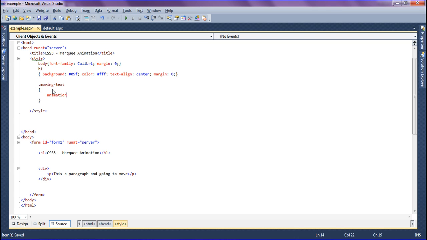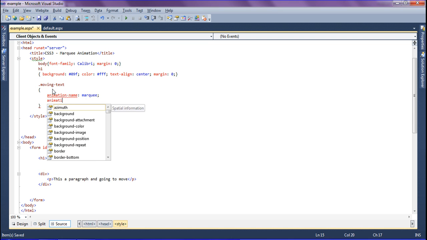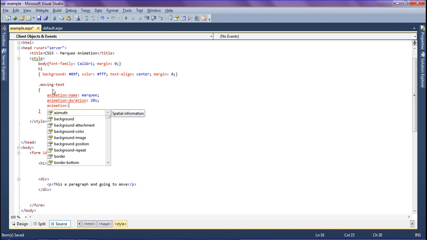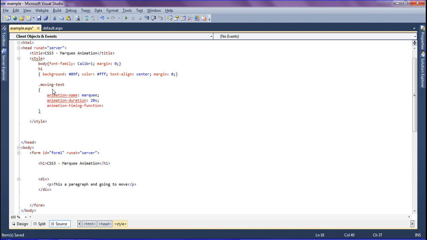So animation, I'm going to set a property called animation name, and the value is the animation name, as I'm going to set, marquee. Then animation duration, how long it has to move the text. I'm just going to set it as 20 seconds. Then animation timing function. Timing function has five different types like linear, ease-in, ease-out, ease-in-out. So I'm just going to set a linear effect.